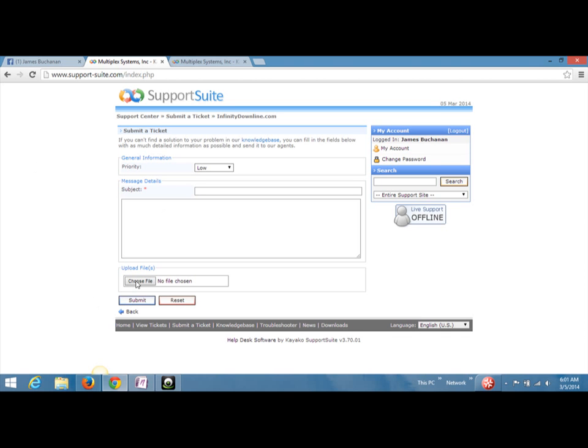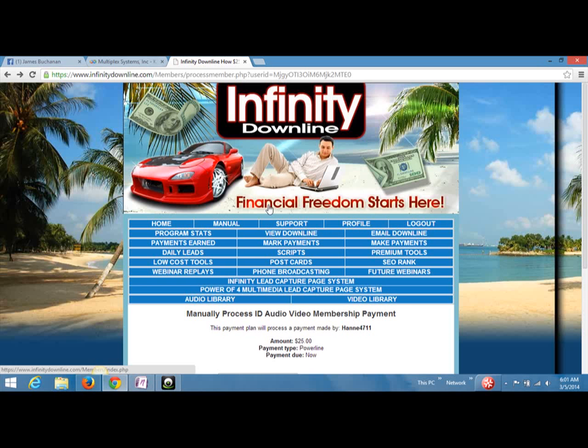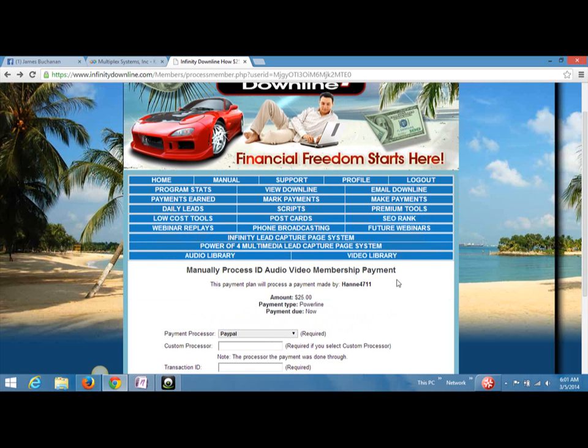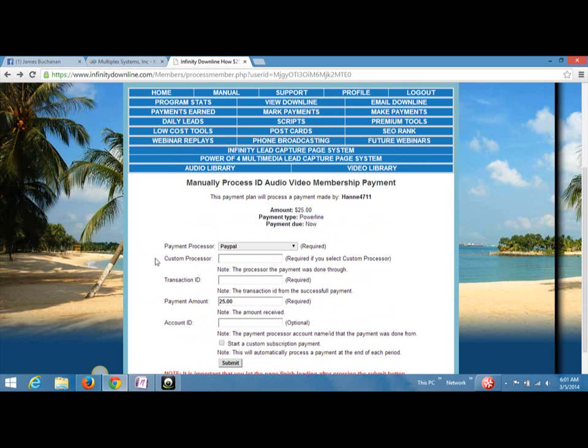Even if you screenshotted something, like say the member or any other files, you can also upload a file with the ticket. So that's what you want to do. Click submit, and it will send the support ticket off. That's how you go about submitting a support ticket. If there are any other questions as far as marking payments, guys, it's pretty much that simple.